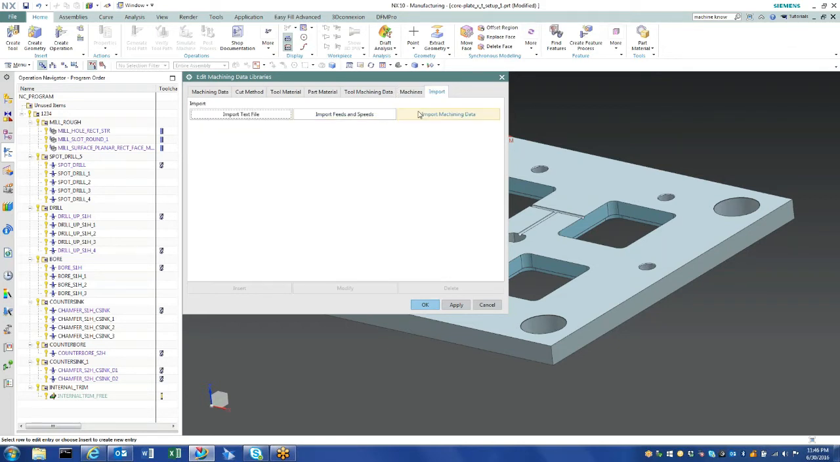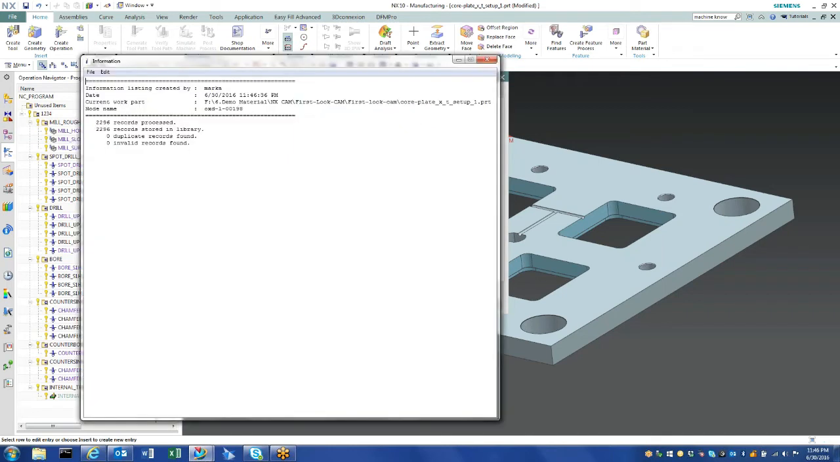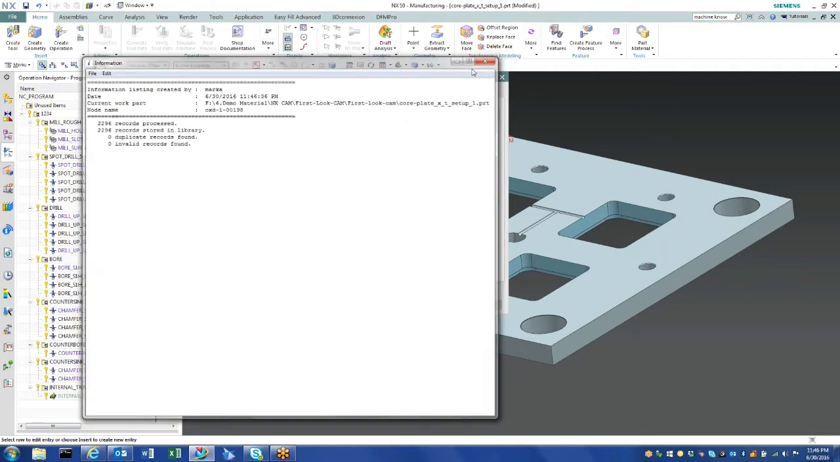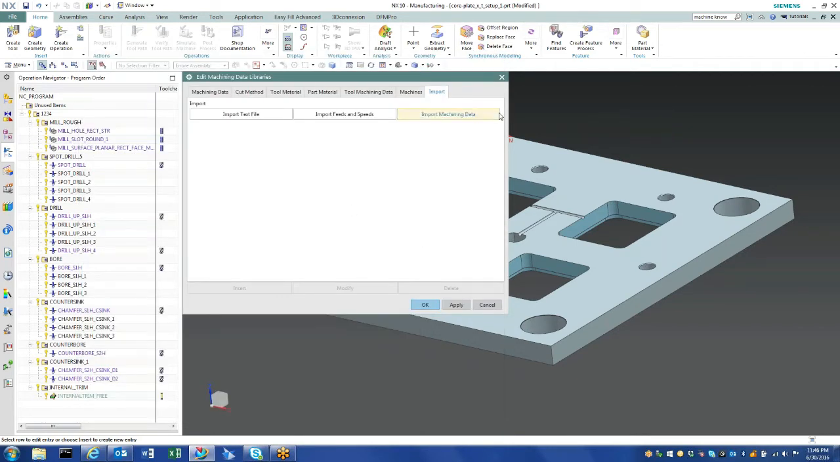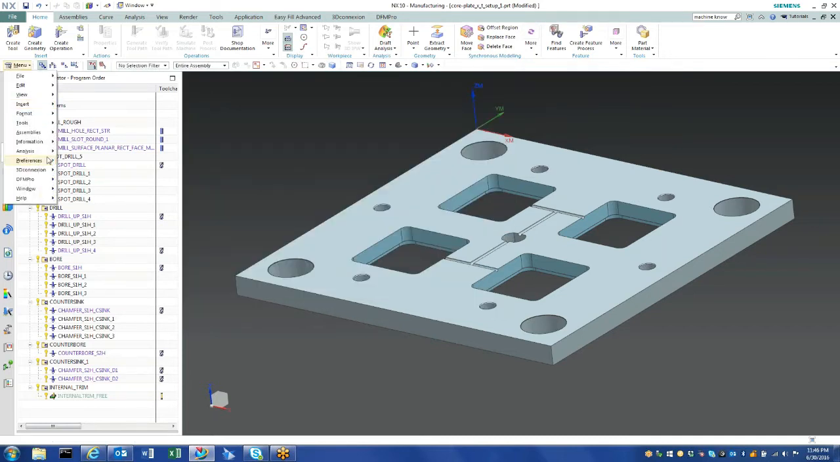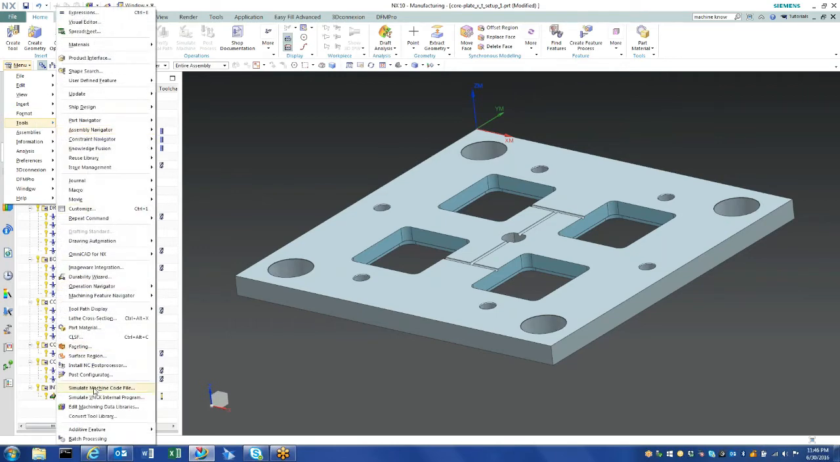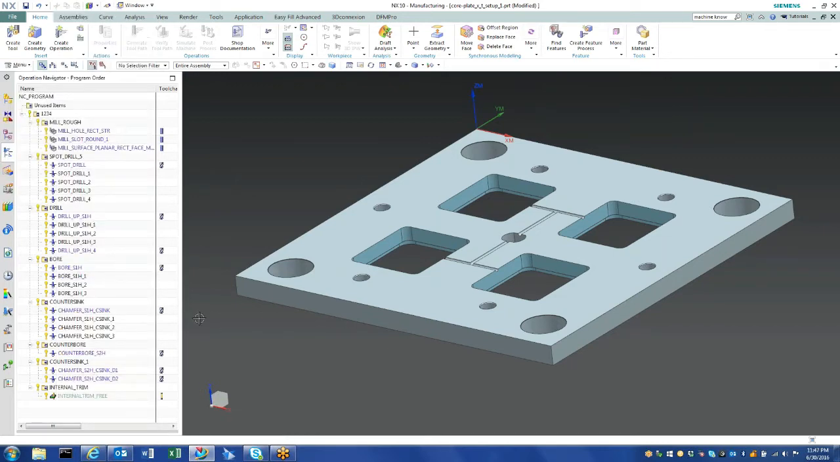And you can do imports. You can import speeds and feeds. So I'm just going to import speeds and feeds, and it says 2,296 records were processed and stored in the library. So that's how you get to your different machining data libraries. And let's go in and look in the tools again and see what else is available to us. Convert a tool library. So you can have a library that's an Excel sheet and convert it into a library, and it'll walk you through the steps.